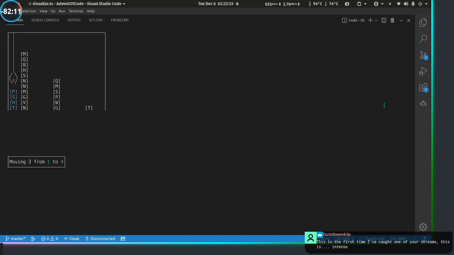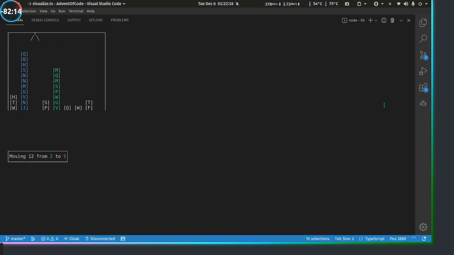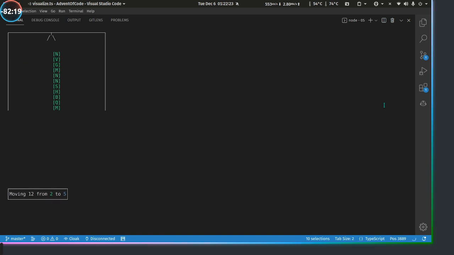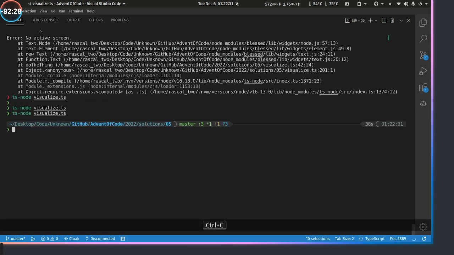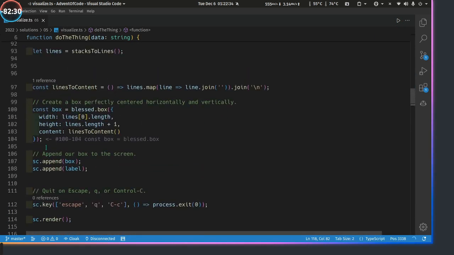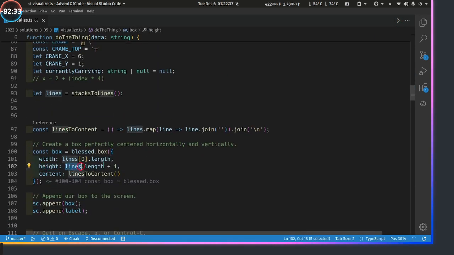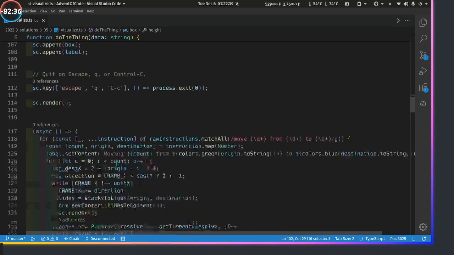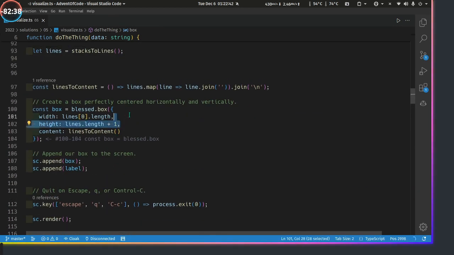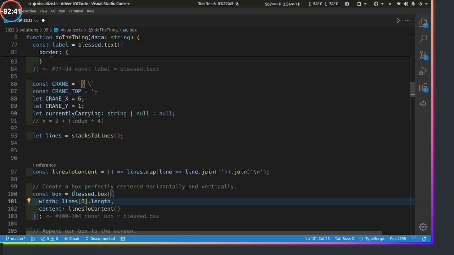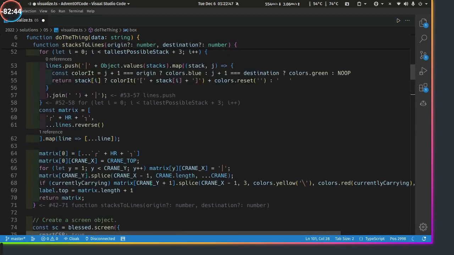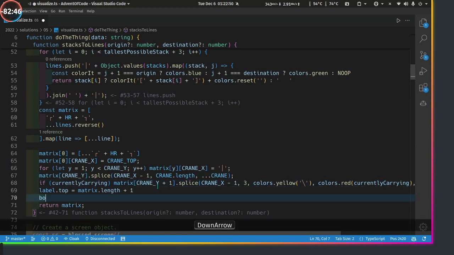But yeah, like I said, this is very much not what we would generally do. And managing this ASCII and kind of game visualization isn't easy either. But I'm glad you came on by. It is fun, I will say that. Yeah, so box height needs to be this whatever. Lines length, whatever. So when do I do that? There we go. So box height equals matrix length plus 1.